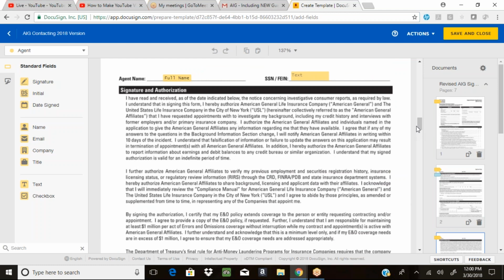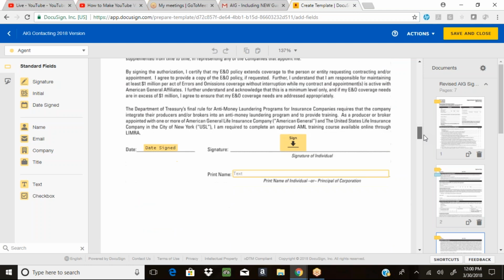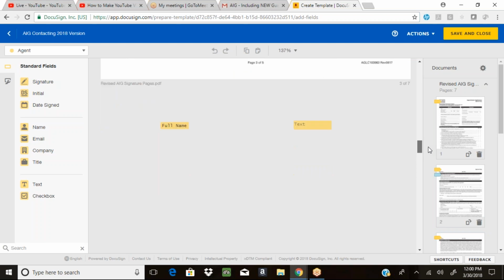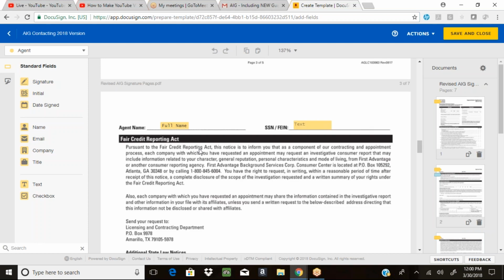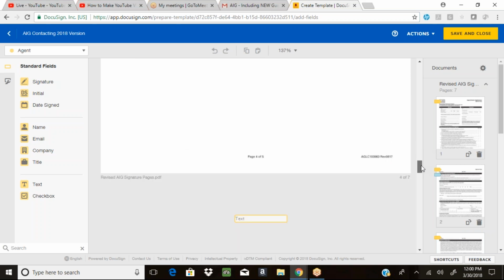You put your first name, last name there. You will sign here, and you print your name right here. On this next page, let's see what it says. This is just to let them know that they will be checking your credit and all that. So you put your first name here, your full name, your social security number.